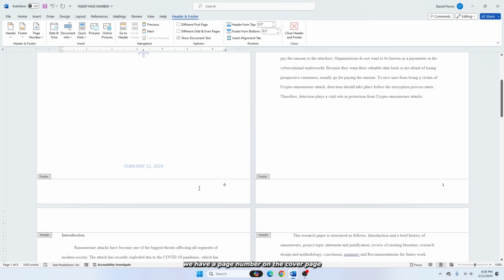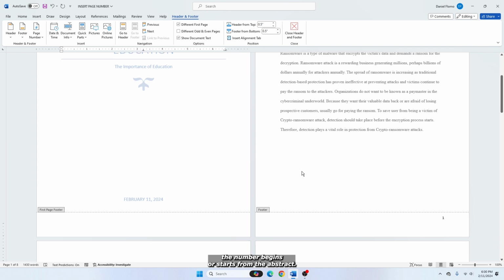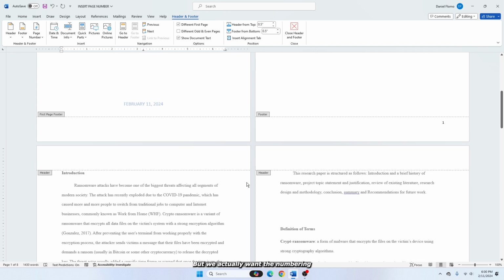But wait, we have a page number on a cover page, and that doesn't make any sense. If you don't want a page number to appear on the first page, select Different First Page. And now we see that the numbering starts from the abstract. But we actually want the numbering to start from the introduction instead. To do that, we have to break this document into sections and set page number for each.